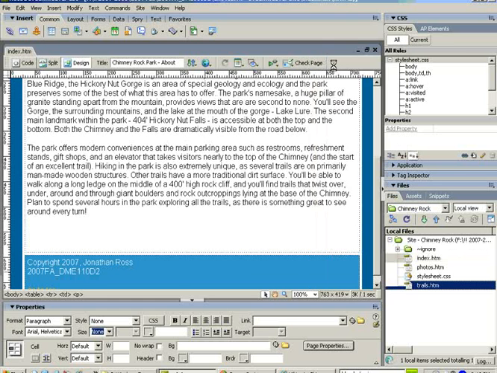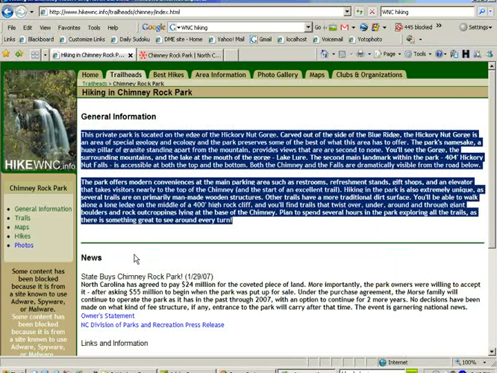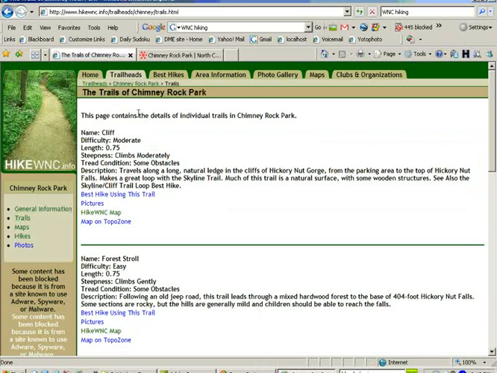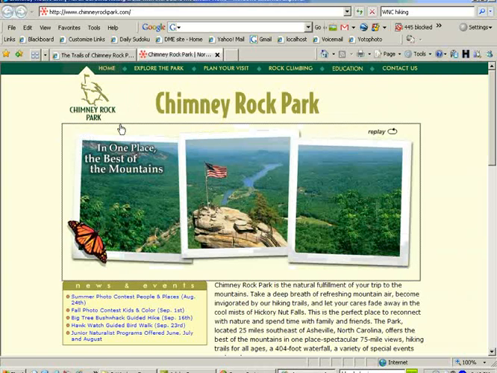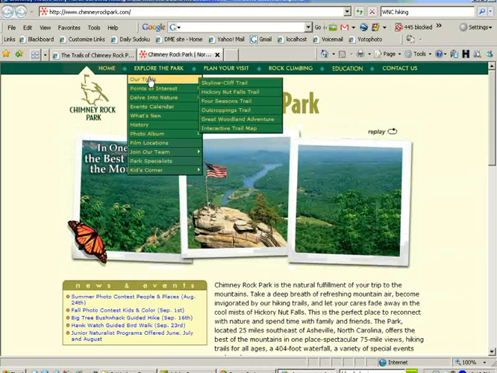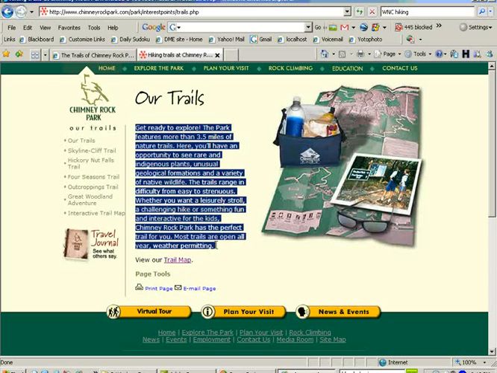Open File. You can just double click on it yourself. And I'm going to come back to my website here, and I can click on the Trails page and see if there's any good text here. But I really don't have a lot of great text here, so it might be good for me to go to a different website. So I'm going to find the Chimney Rock Park website itself and see what they offer about their park. If I go to Explore the Park, Our Trails, I'll find that this particular website has a little bit more information, just a little paragraph about the trails. So I'll click and drag around this text and select it and copy it with Control-C.